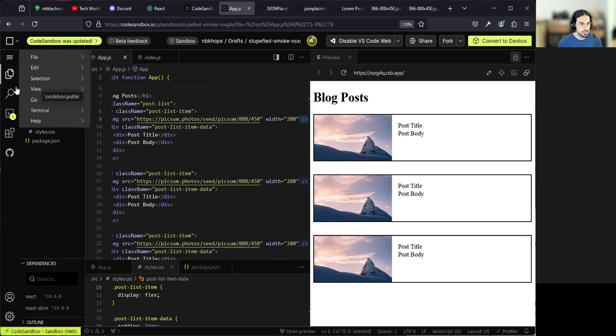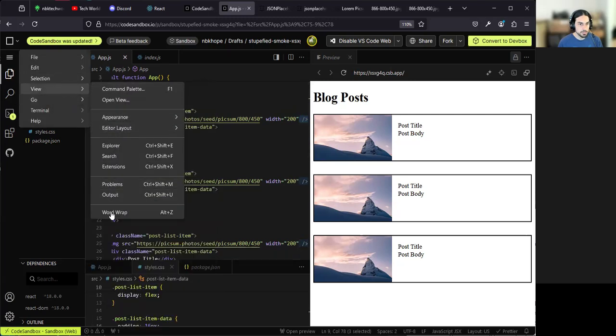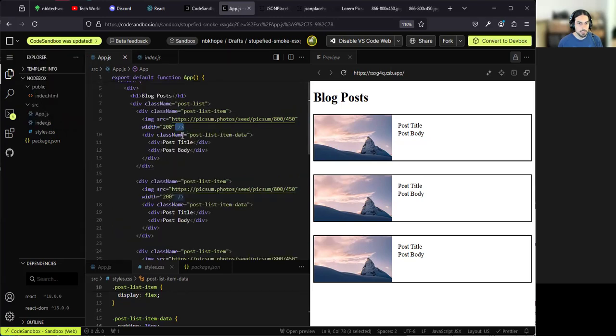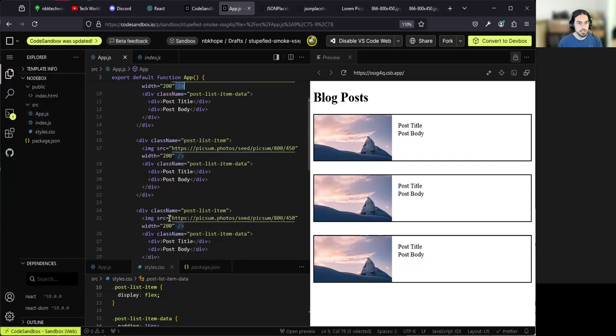I don't like this. I want to change to word wrap so I don't have to scroll horizontally. So I'm going to use this option, word wrap. Okay, so I don't have to scroll. There you go. Okay, now let's do a little bit better.